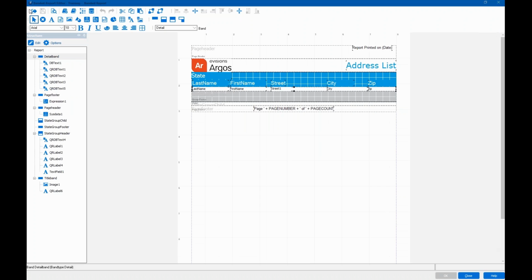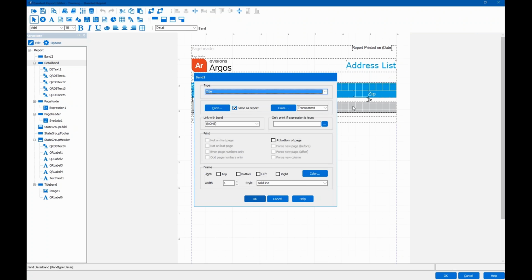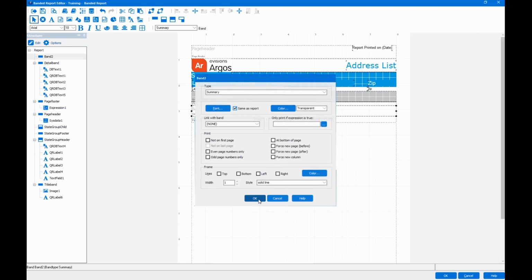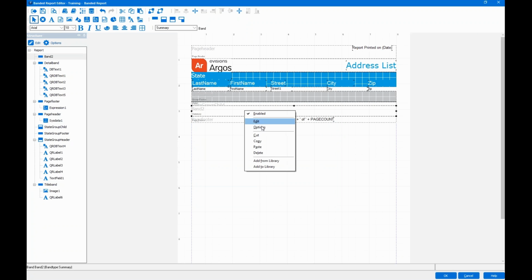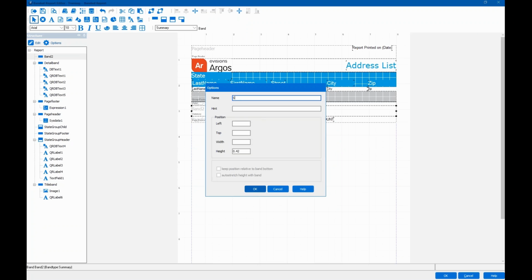So we'll click close. All right, so we're going to go ahead and add a summary band to add the total number of addresses for the entire report. So we'll click on our single band icon, and then we will change this to our summary band. We won't change anything here, so we're going to go ahead and click OK. So we're going to go ahead and rename our band from band 2 to summary. We will click OK.